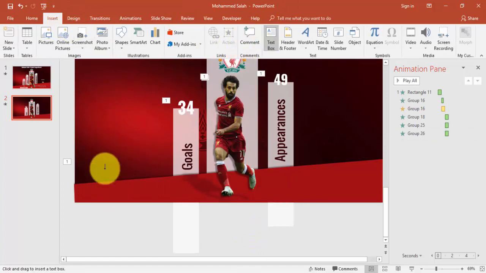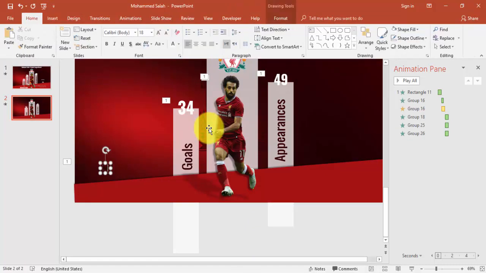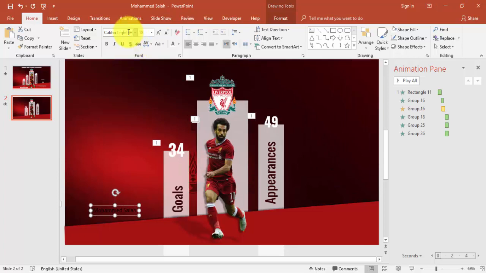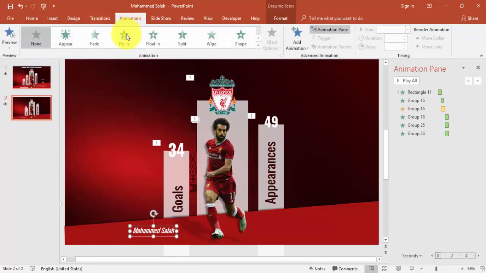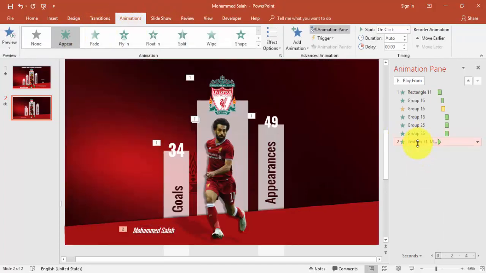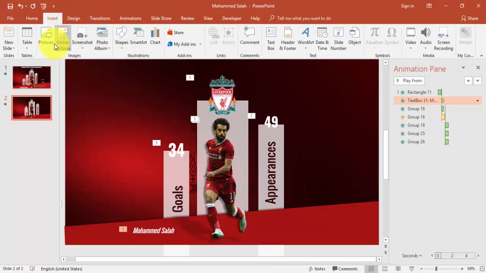name of the player, which is Mohamed Salah. I'm going to change the font style, make it Oswald, and make it white, italic and bring it here, and then I can just give animation which is appear. It should go here and make it after previous. And apart from that one, I just want to add the football also here.